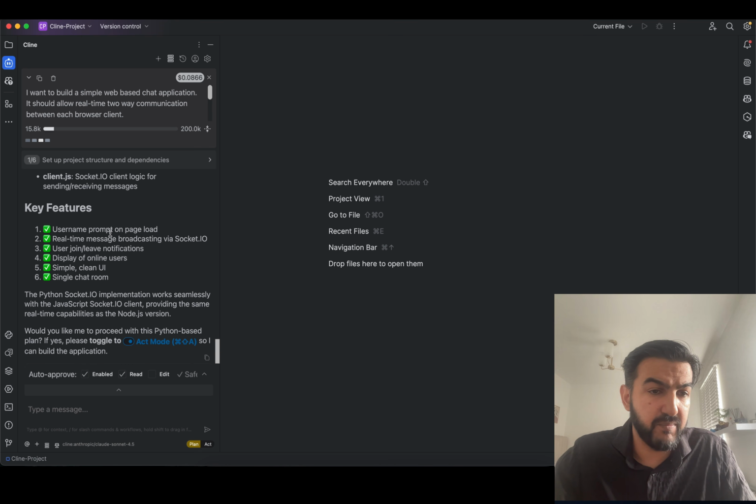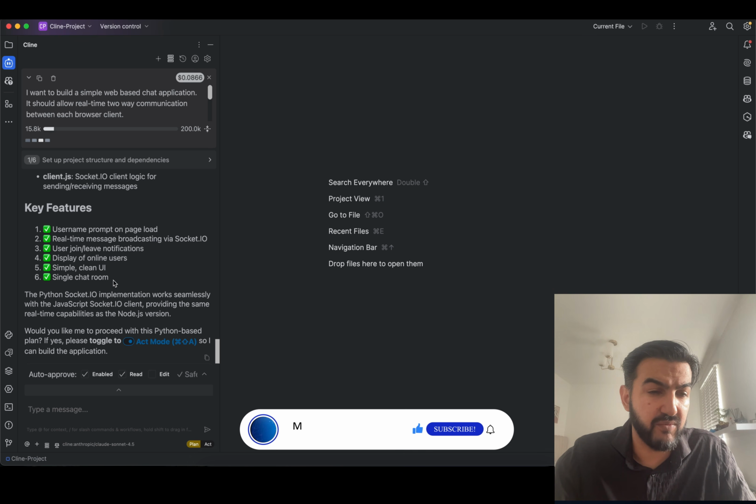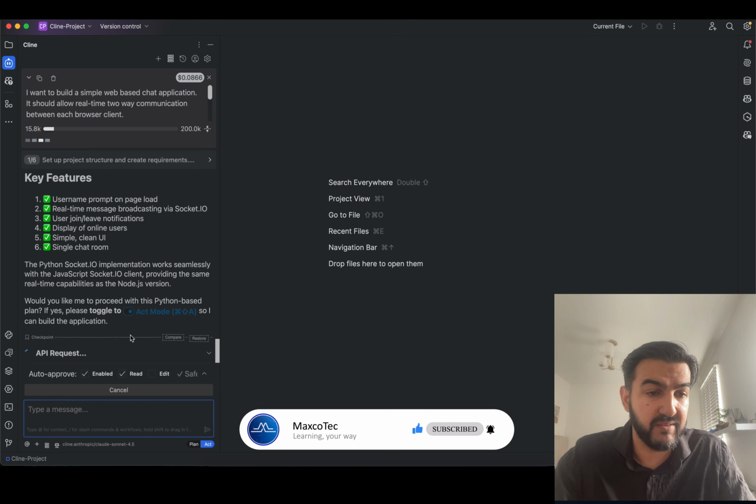Key features: username prompt on page load, real-time message broadcast, user join and leave notifications, display of online users, simple clean UI, single chat room. I think that should be pretty much it. That's what we want for now, at least. And now let's go ahead and switch to act mode and let it build the app.